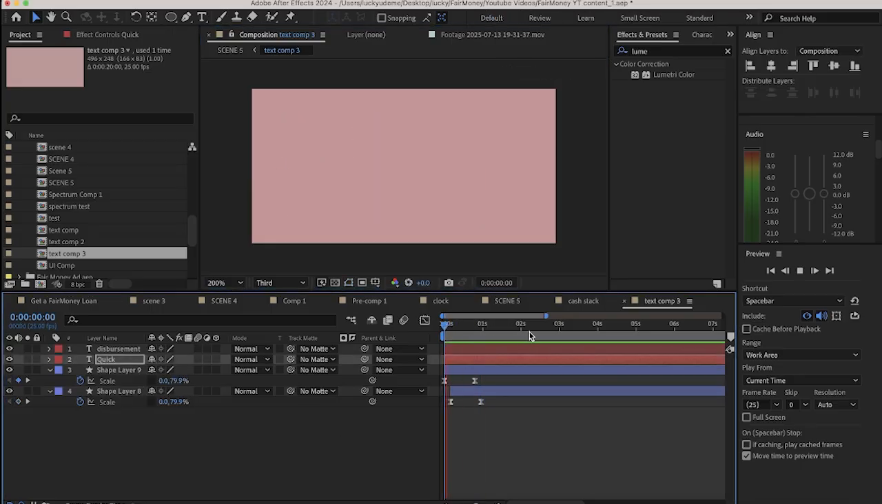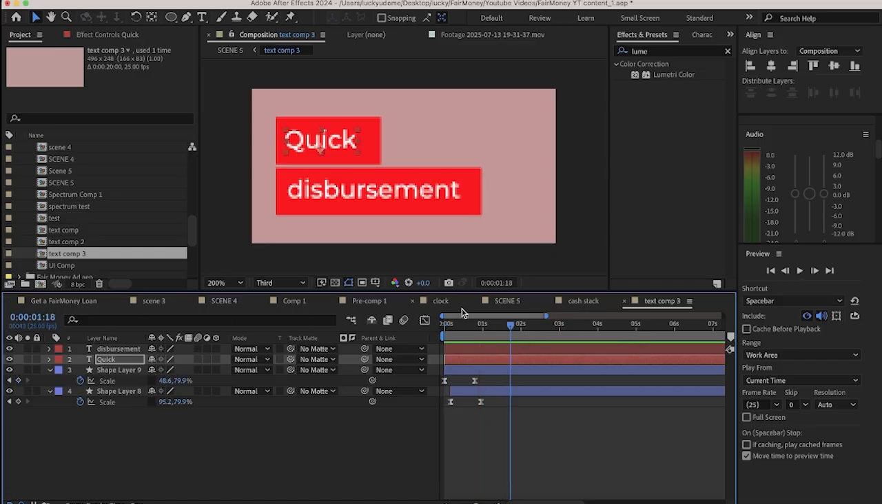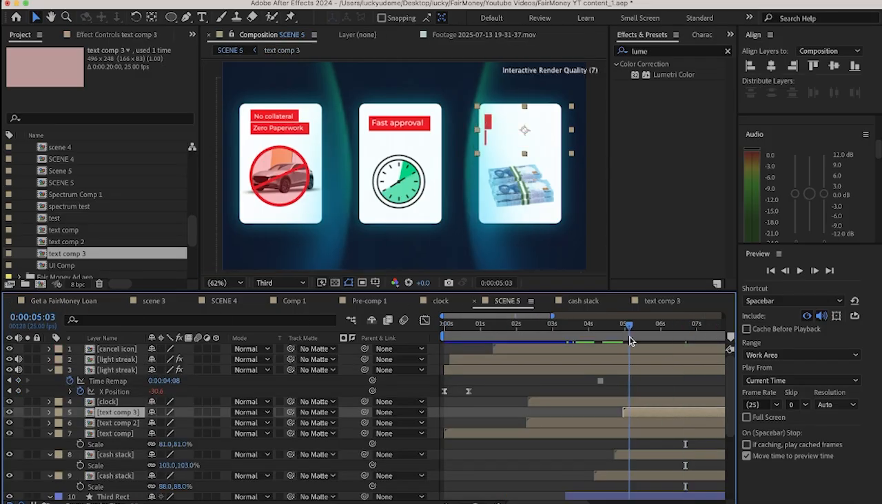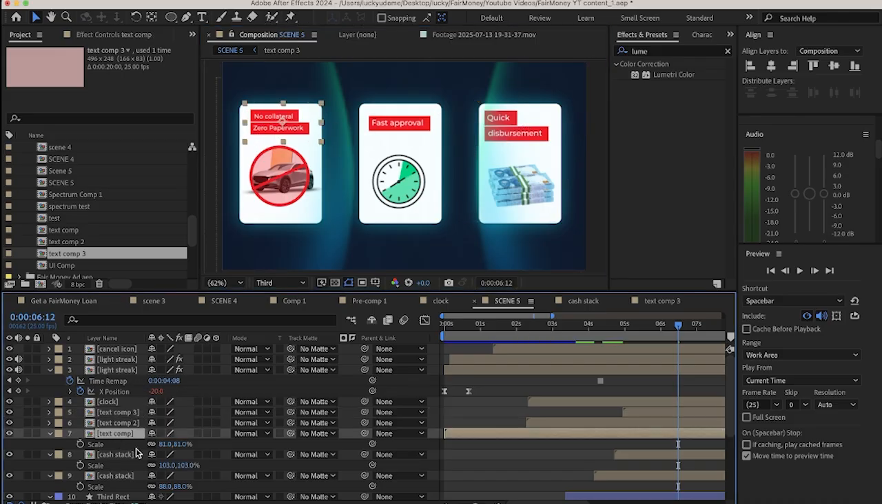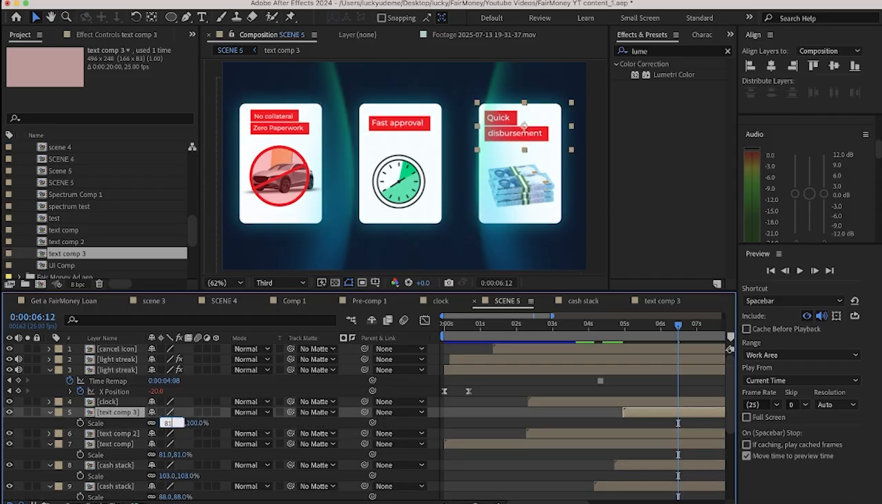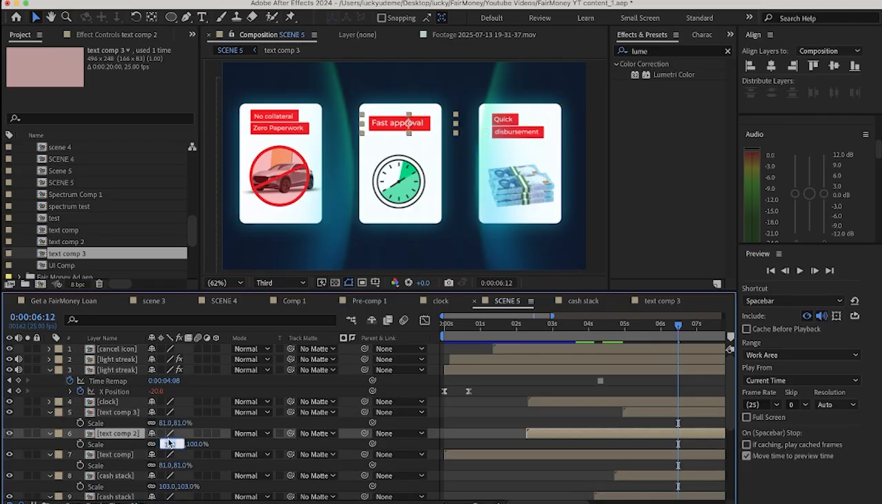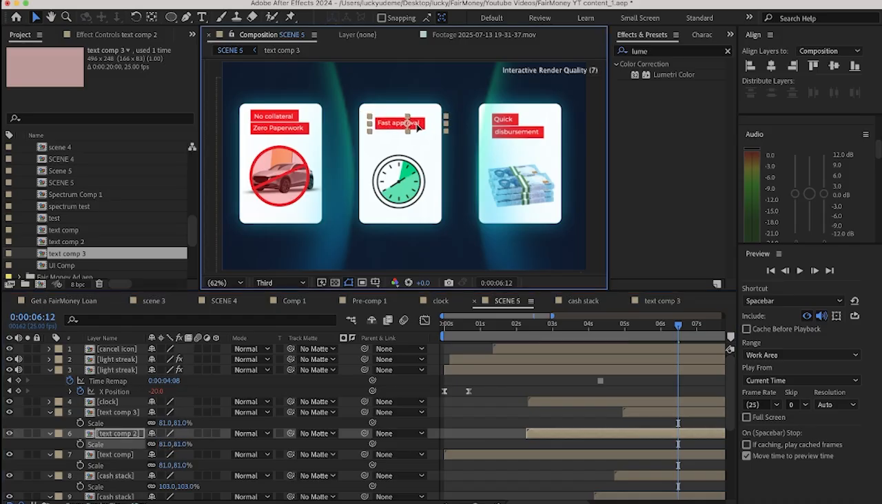Let me play the animation. Quick disbursement. Yeah. So let's see what it looks like on scene 5. So this is it. Quick disbursement. Right. I'll scale it down. It appears the size of this one seems to be bigger than this. So let me see scale text comp. Let me do the scale 81. Okay. So I'll scale this to 81 also, so that they look almost the same size. Yes. Also the same thing I'll do for text comp 2 to 81. Yes, so they all have the same size now.